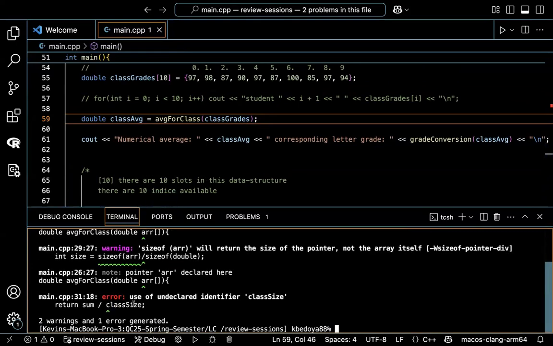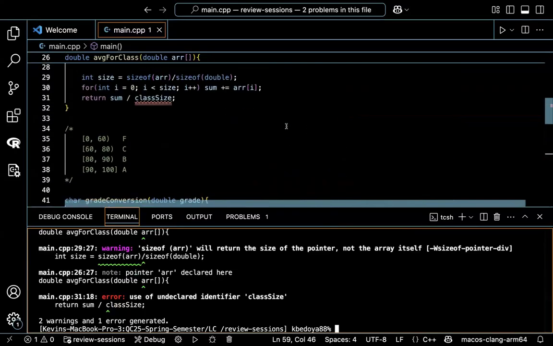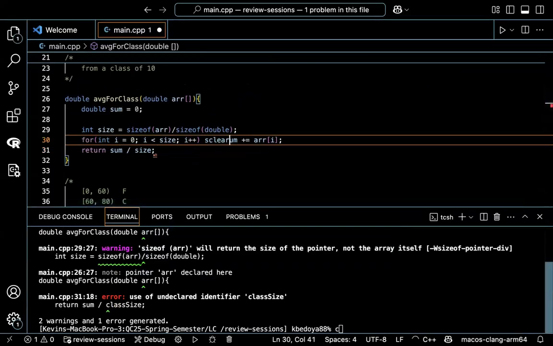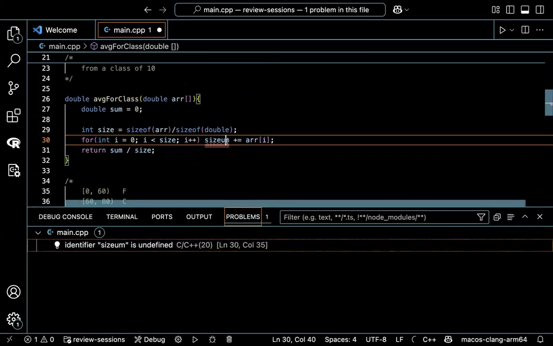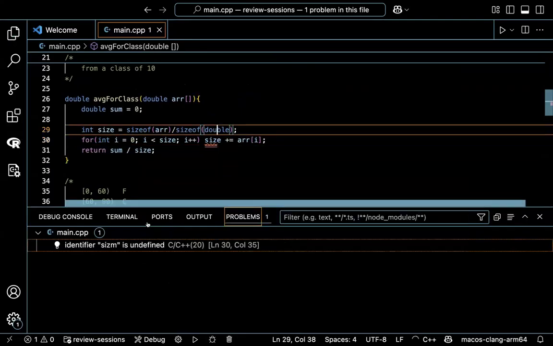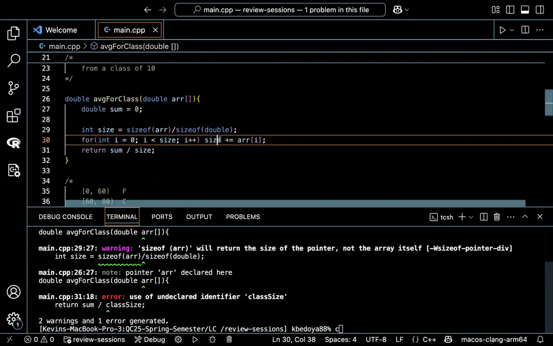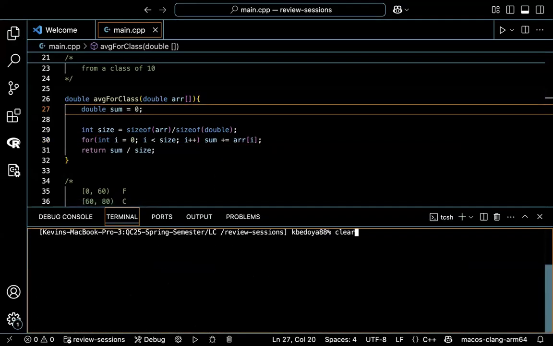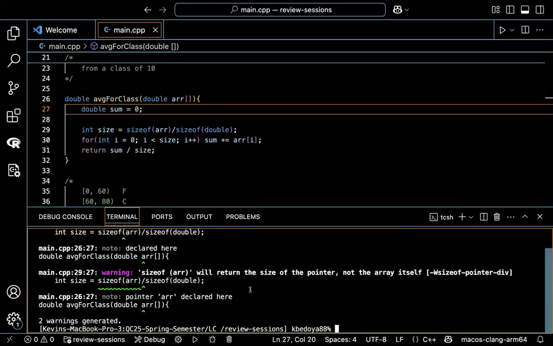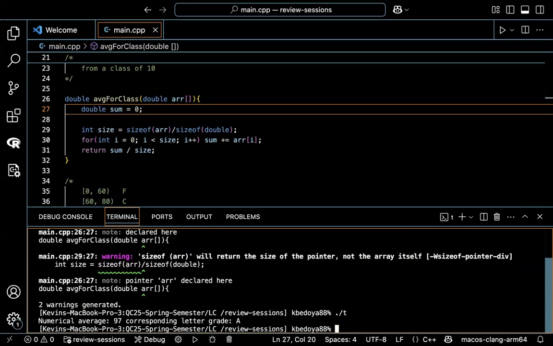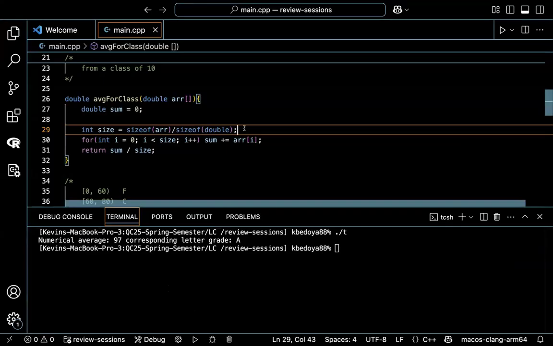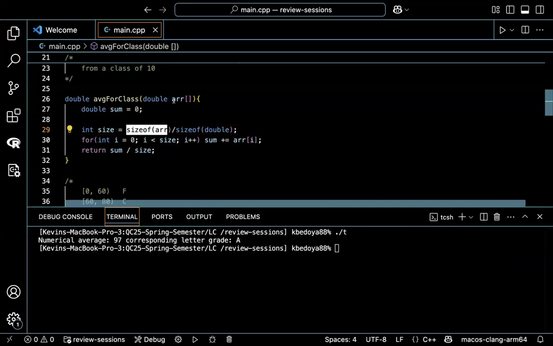See, warning, error, use of undeclared identifier. Oh, right. These are just warnings. It's okay. Let's see. Oh, this still works. Yeah. So you can do this. This basically gets the size of your array by counting the memory size.